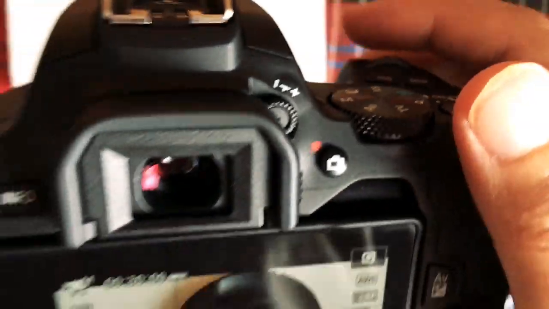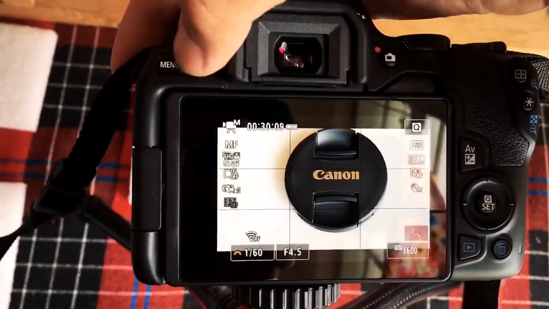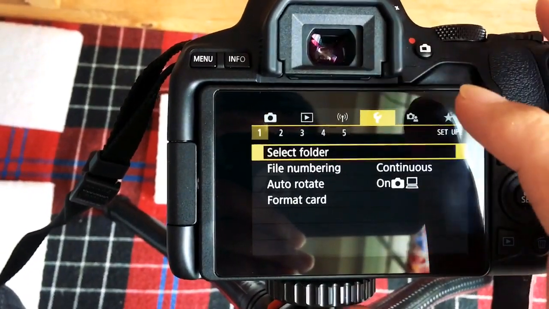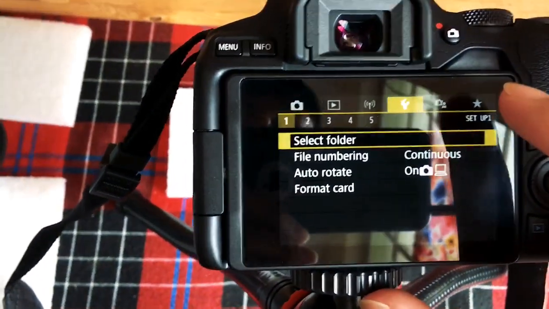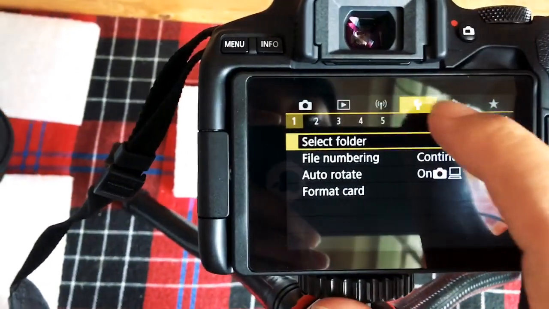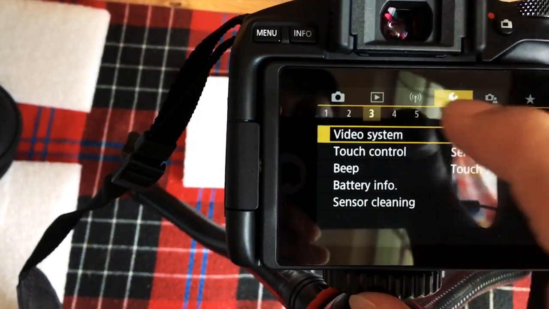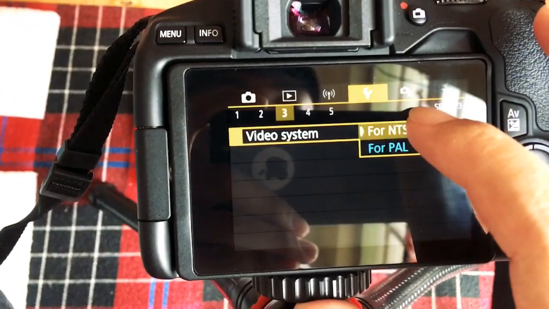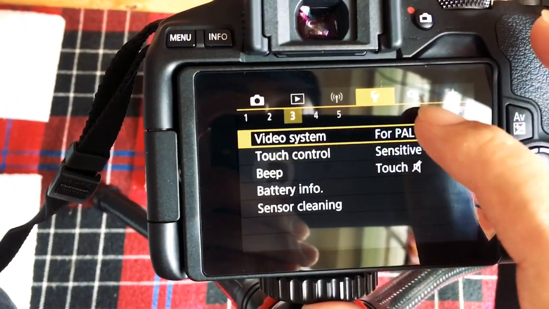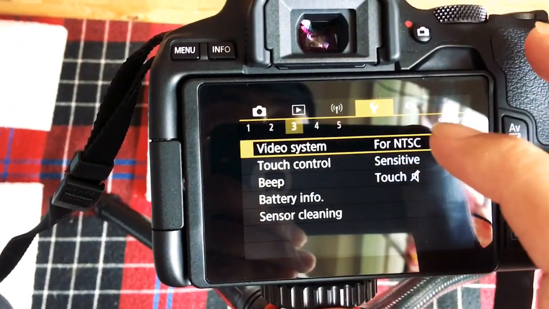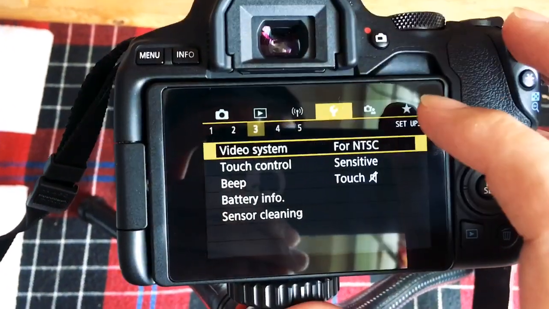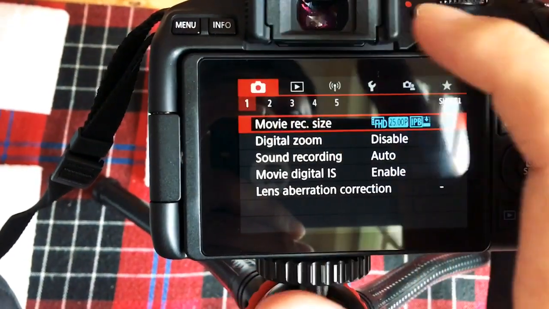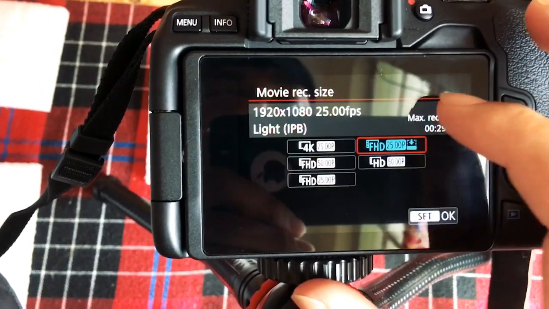When you slide to manual, the first thing you need to do is go to your menu and go to your settings. If you want to shoot a normal video, then go to the settings, and at number 3 you'll see this video system. Click video system. You can choose PAL or NTSC. That's a whole different topic, but just for the sake of this video, we'll choose PAL, and we'll go to the camera and choose a setting from here.